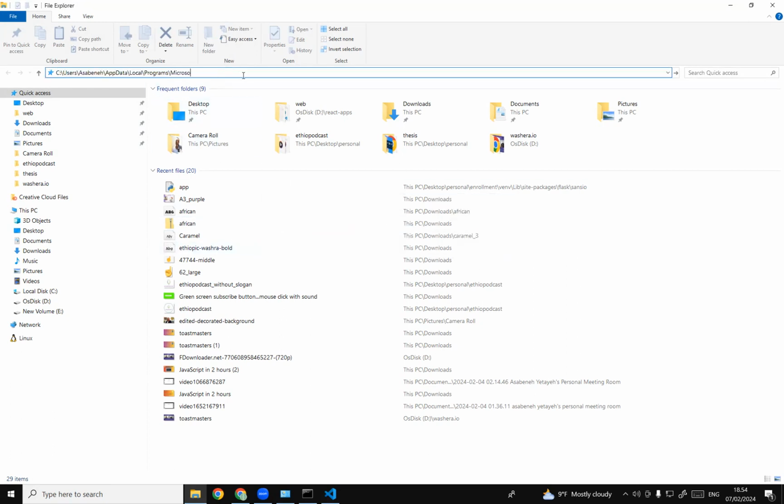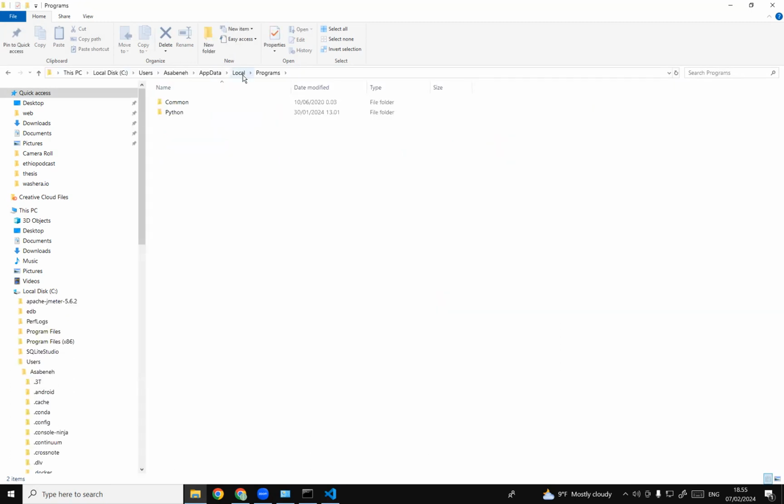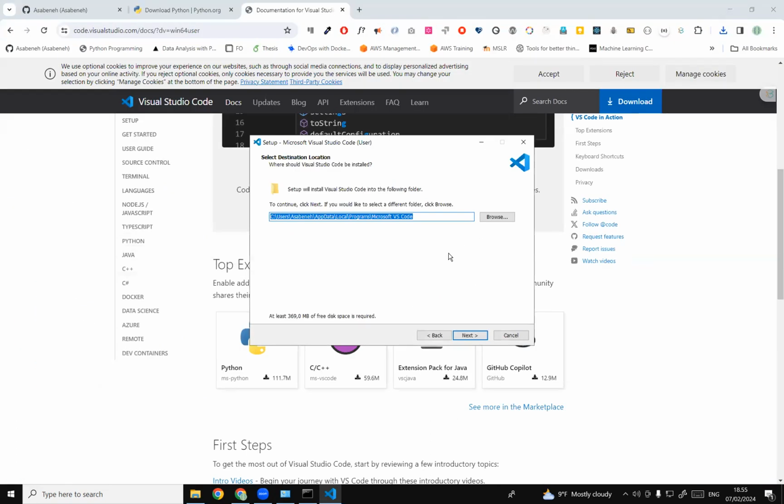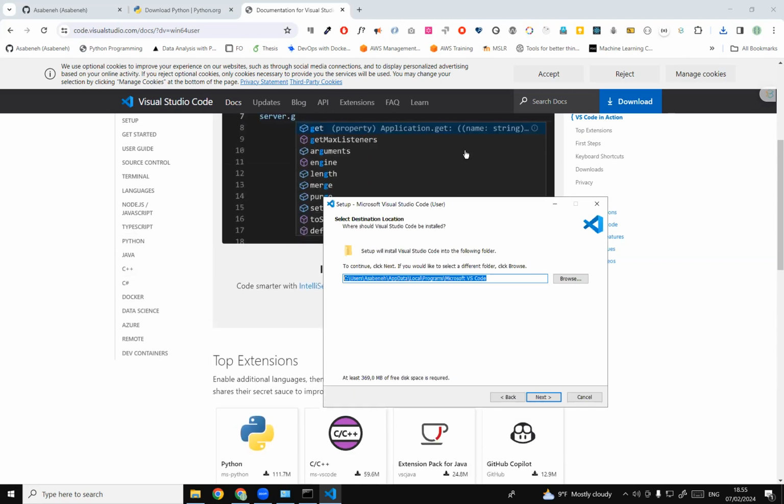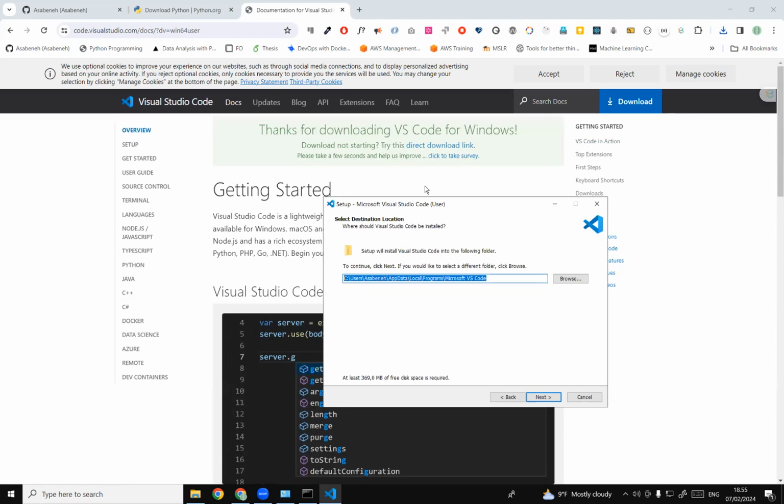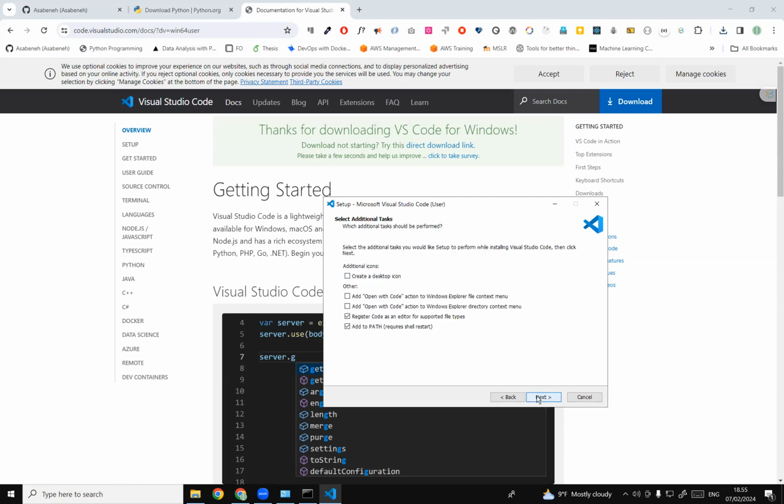Sorry to interrupt you, I have a question. Should it be the stable or insider version? What version? For this Visual Studio Code, it's either stable or insiders. Stable would be good, it doesn't really have much of a difference. Okay, thanks.